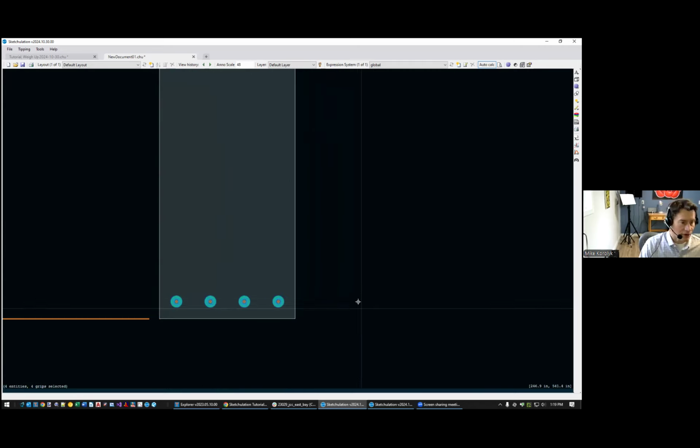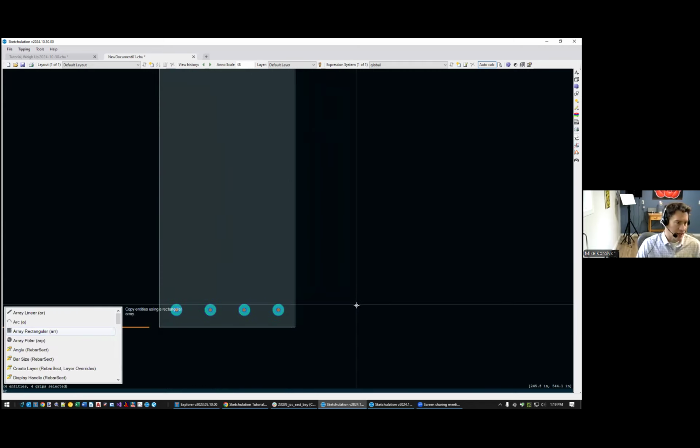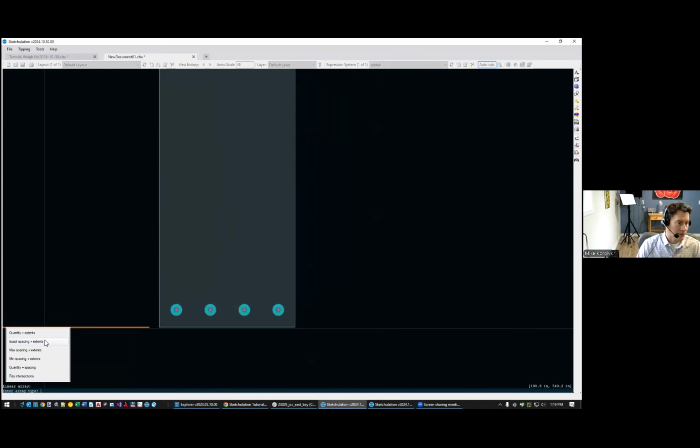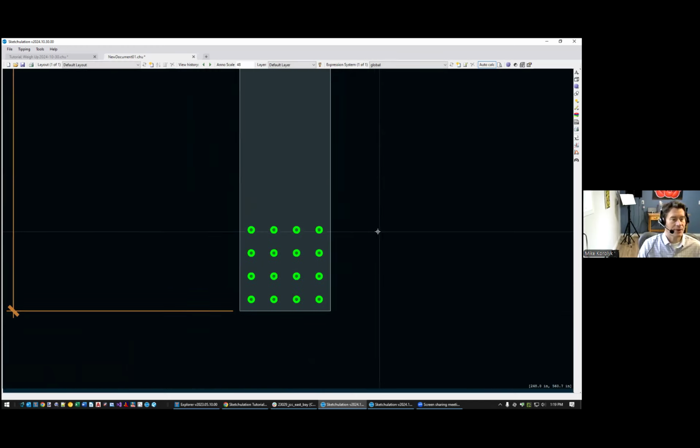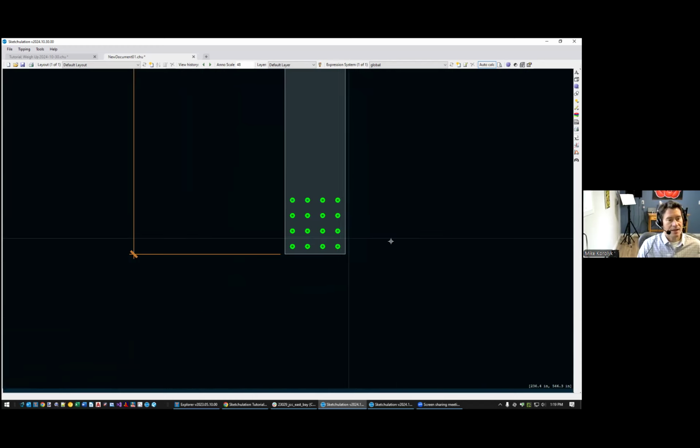And then I'll go ahead and array those this way. I'll do exact spacing, 6 inches, and I'll just lay some bars in until I get something that looks nice. Okay. So that is my bar layout.